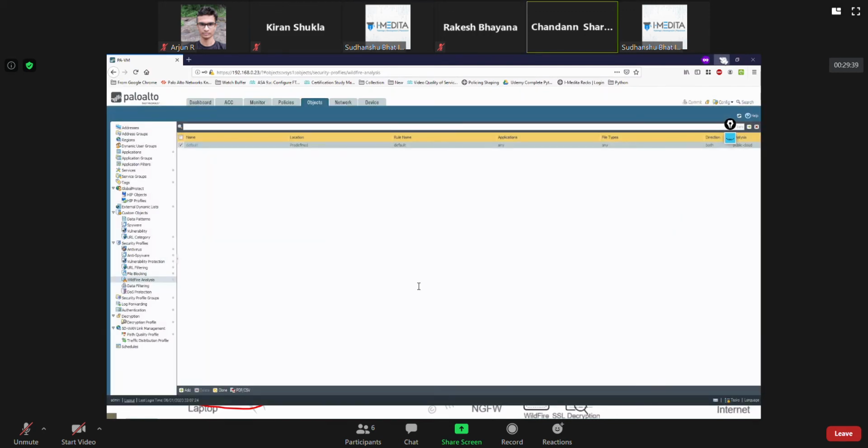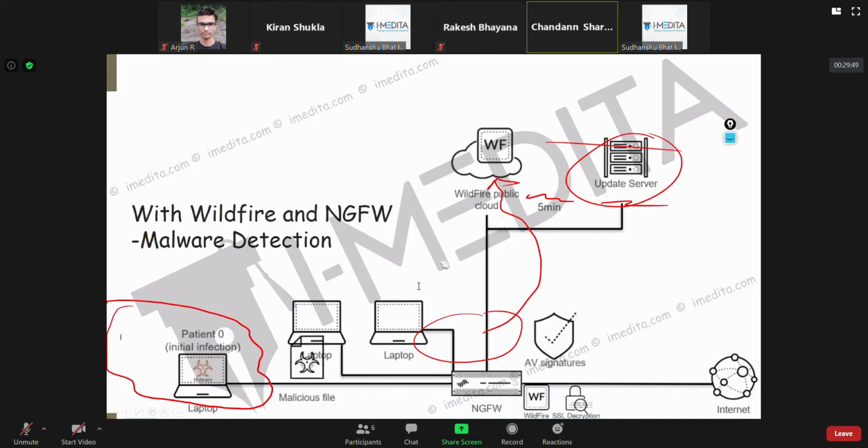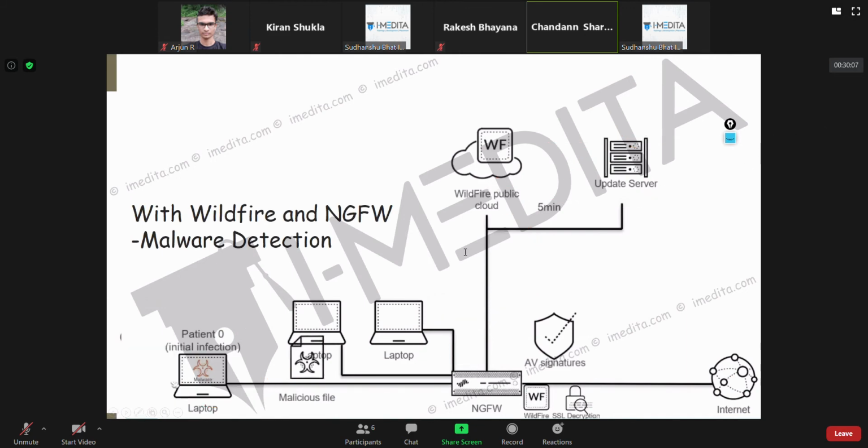So we need to procure any license for this function? Yeah, WildFire requires a license. What is the requirement? Because it will fetch updated signatures from the cloud every 5 minutes. License is required; if we are not getting any license for WildFire, then you don't get those updates.